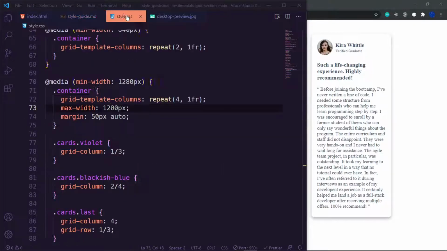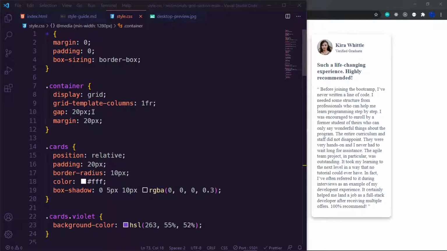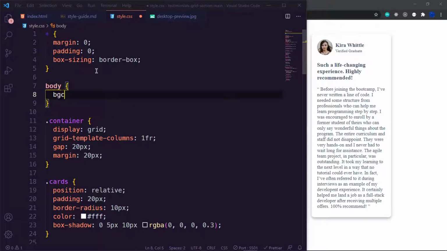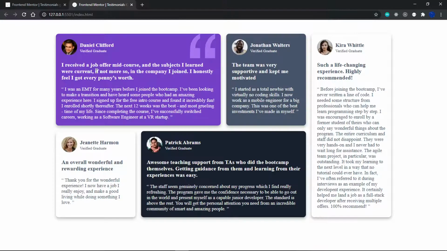Let me go inside the body. Inside here, we're just going to test it. So right above the content, I'm going to say for the body, the background color should be this. And there we go. That's the correct background color.